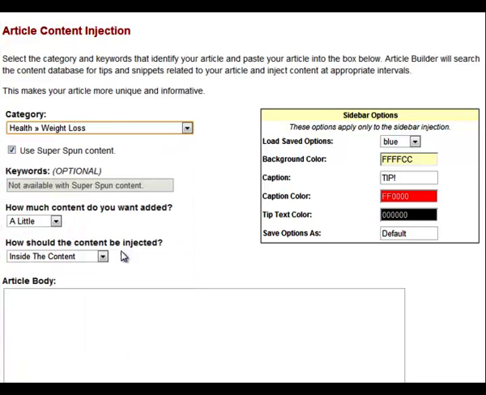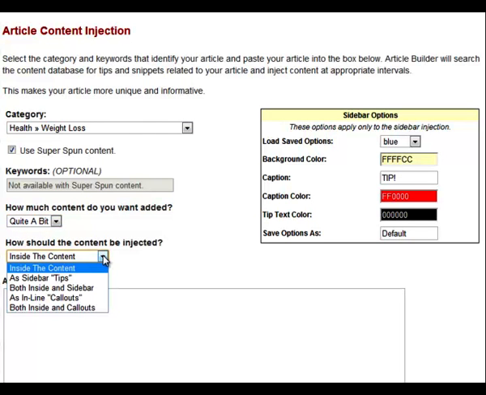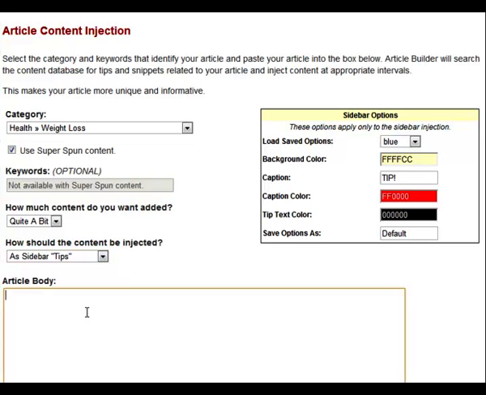Again, I'll choose weight loss. I'm going to opt to use superspun content. You tell it how much content you want to add. I'll say quite a bit. And you tell it where you want that content put. Now I'll go ahead and choose sidebar tips just to demonstrate how this works.